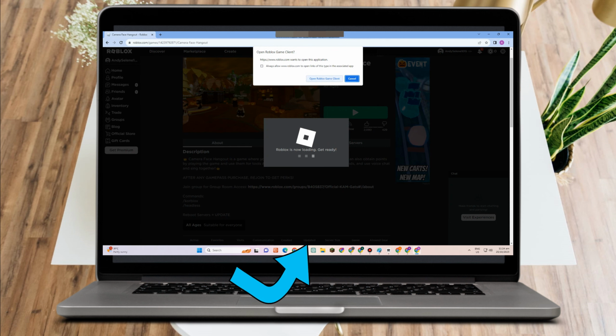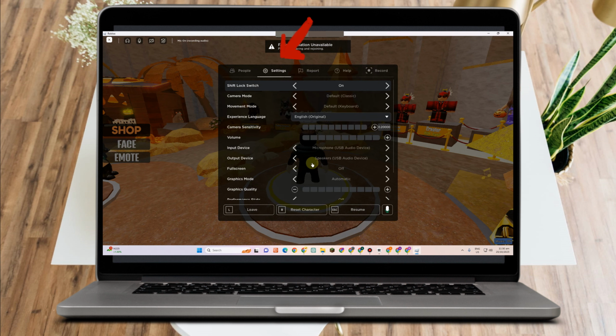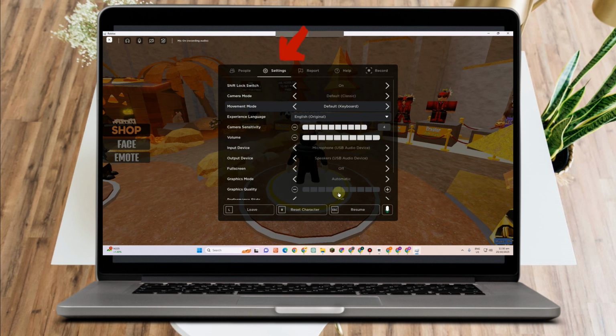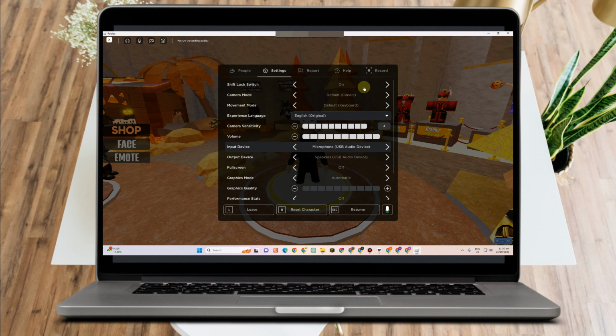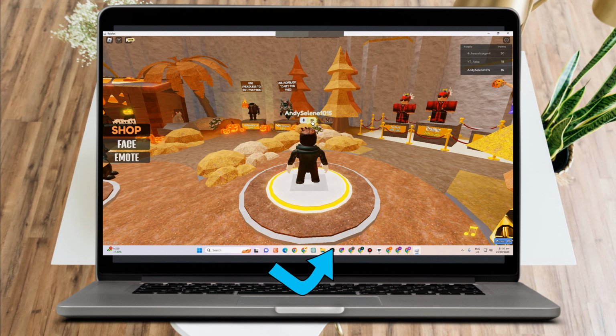Okay, so now that you're here, all you have to do is to simply adjust the setting, go to settings, and make sure that camera settings, okay, is correct. Also same with your microphone if possible. So you just have to make sure that you're using the same camera. If you're using USB, then you have to select USB. If system, then you have to click or select system default.